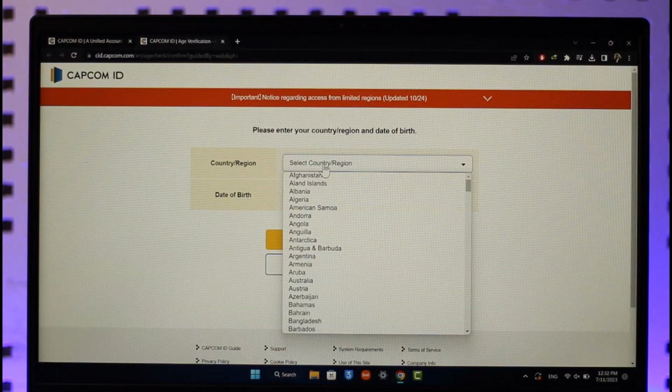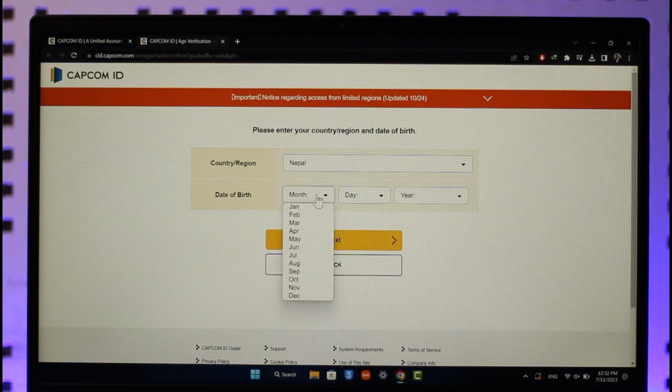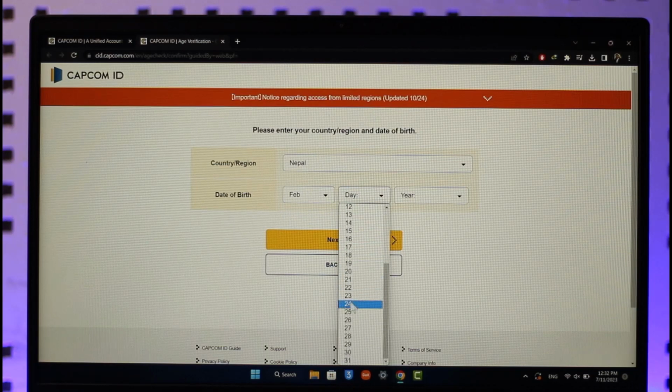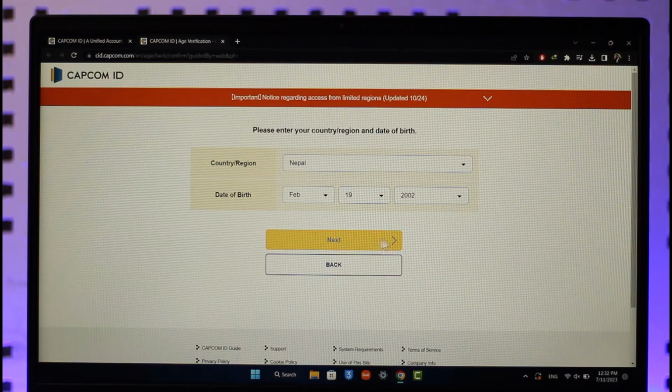Once you're here, first of all, of course, as always, you want to simply make sure to enter your region. And then after you've done that, make sure to enter your birth month, as well as your birth date, as well as also your official birth year. And then once you've made this happen, just click the next option here.